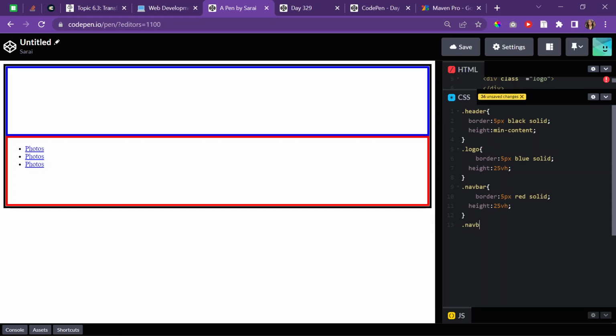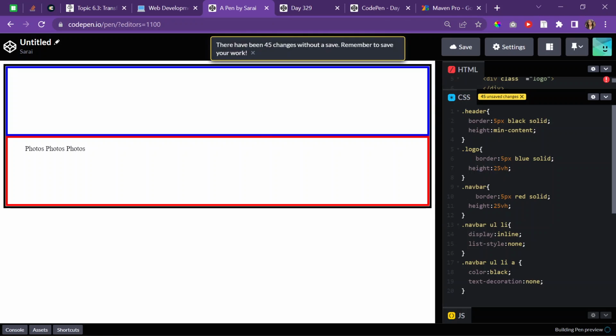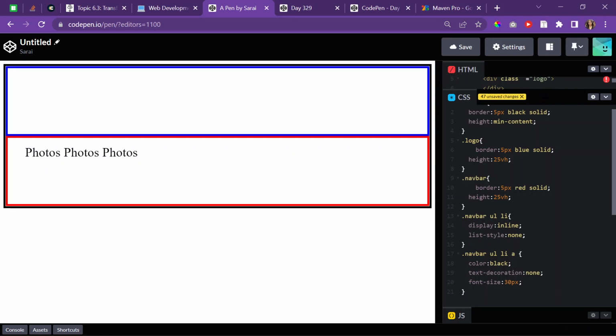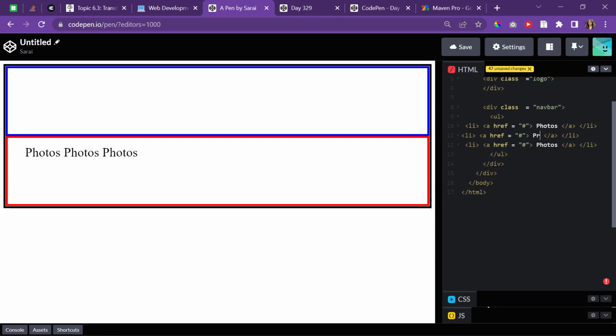I have my nav bar unordered list, list item, display inline, list style none, and then I have to target the actual links. I'll do nav bar UL LI A, and I'll set the color to black, text decoration to none, font size 30 pixels. Alright, and probably change this to pricing, contact.